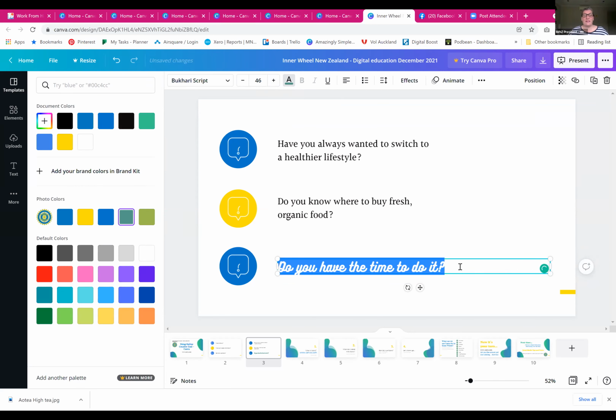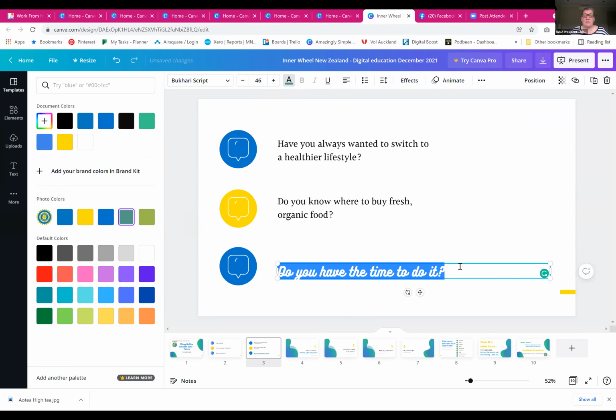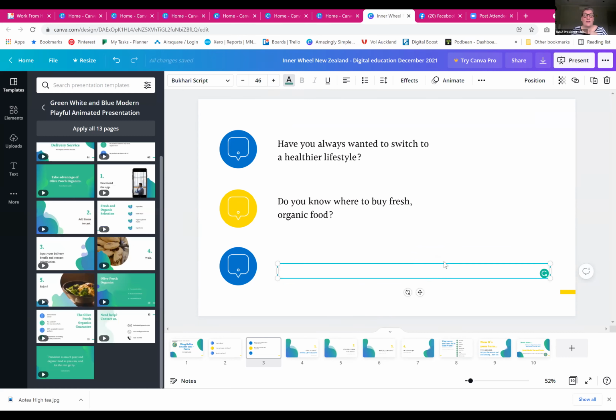So everything is movable. If I don't want to have that wording there at all, I can drag it and move it around, or I can just delete it completely. I can delete that whole component. So that's now gone.